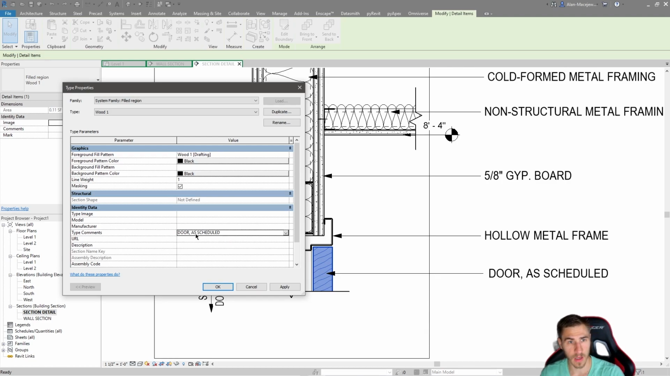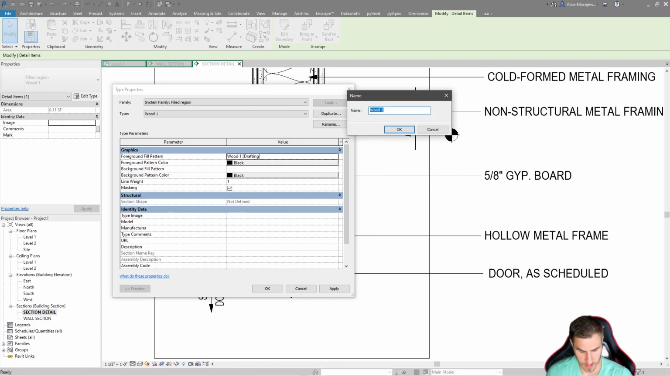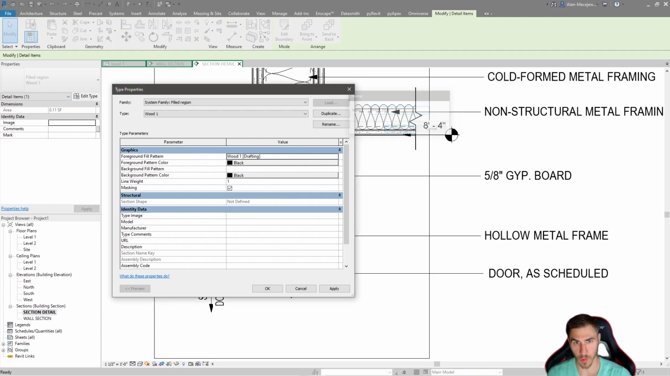Look at that. That's awesome. Now, what am I going to do next? Because guess what happens? The next time someone uses, or if this wood 1 is already tagged somewhere, this is suddenly going to populate everywhere as door as scheduled, which we might want, we might not want. So let's call it best practice. I would do something like this. I would delete that, but I would duplicate this and call this wood and then maybe underscore door. Clearly something like this. And then all I do is in the type comments here, let's do door as scheduled. Hey, and then I can press OK.